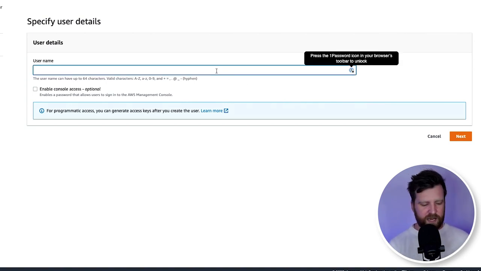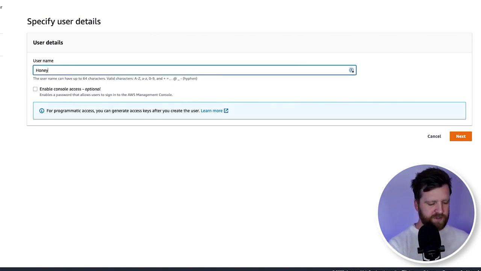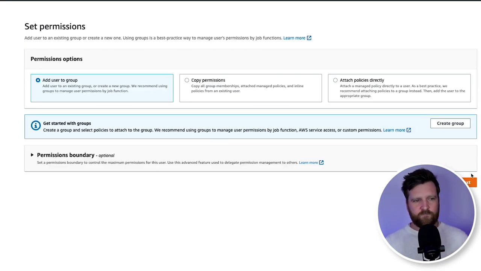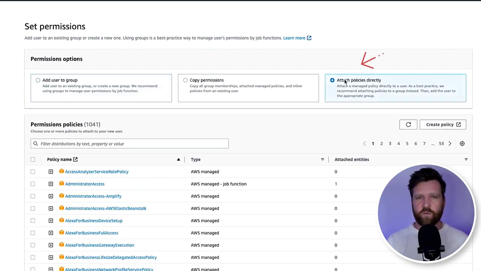So what is our user's name? I'm going to name all mine pretty much the exact same thing throughout this tutorial, which is Honeytoken. This means I won't get confused. You can call it whatever you want. Just make sure that you remember it. Now, the next thing we need to attach some policies, basically permissions of what this user is allowed to do. We're going to attach these directly. And as you can see, we've got a few options.